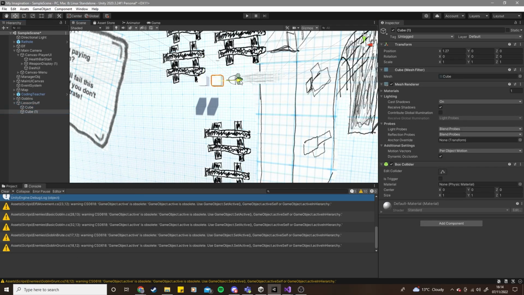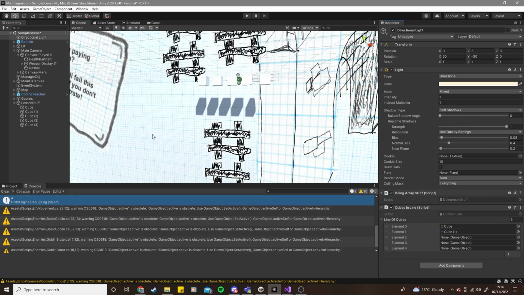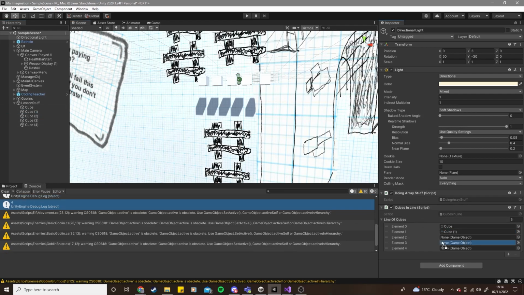That's 1. Let's move over a bit. Duplicate, move over a bit. 4 and 5. And then I'm going to drag and drop these cubes into my array. You can see element 0, 1, 2, 3, and 4. And now what we've got is we've got our arrays thrown into our code.